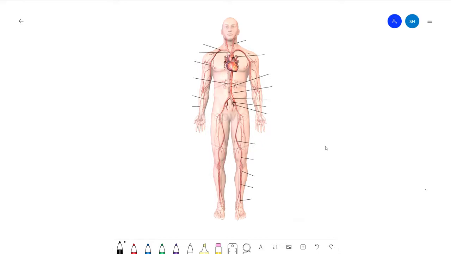This artery right here is called the carotid artery. Below that is the aorta.